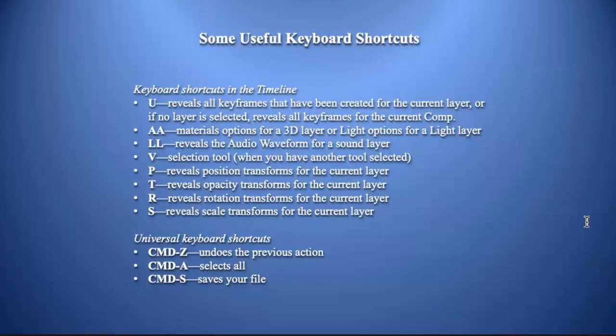Then universal keyboard shortcuts that work in all programs or most programs. Command Z will undo the previous action, and in some programs you can just keep hitting Command Z and keep going back a step. And you can do that pretty much as many times as you've made steps in After Effects until you get to a place where you saved.